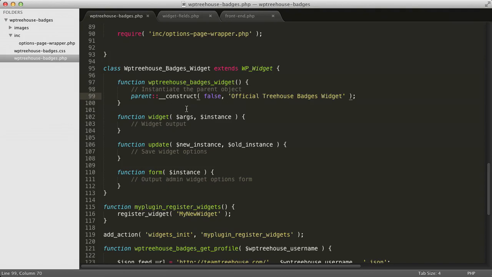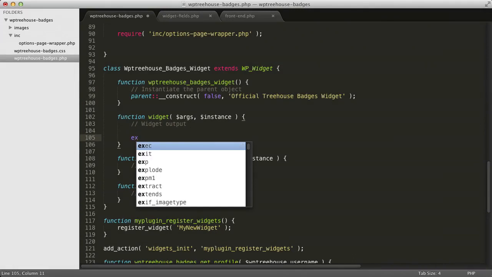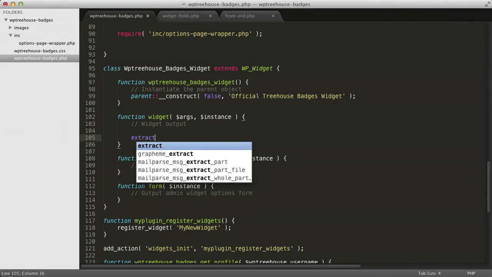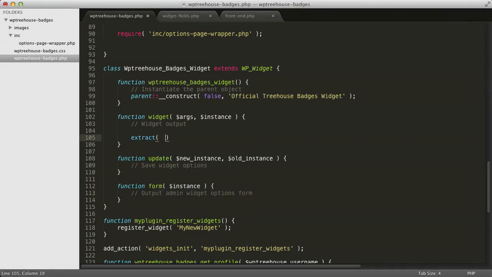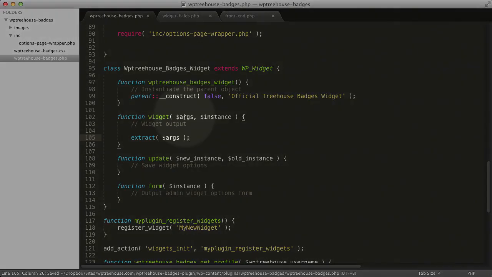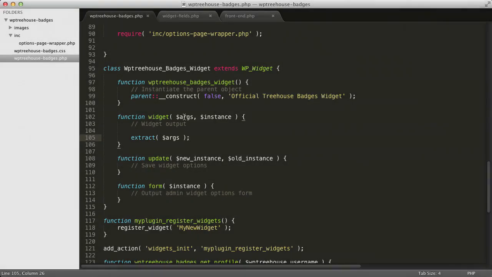From here, we'll come down into the widget function and begin setting what we want to display to the front end of the site. The first thing we have to do is write a PHP function called extract and extract any arguments that are coming in to this widget. We're not going to be using any this time. However, we need to include this in our code for it to work.